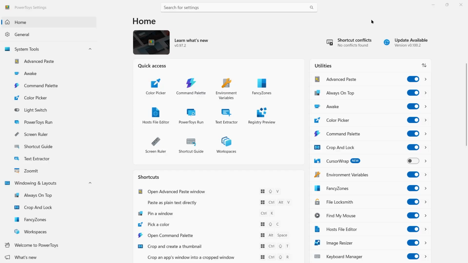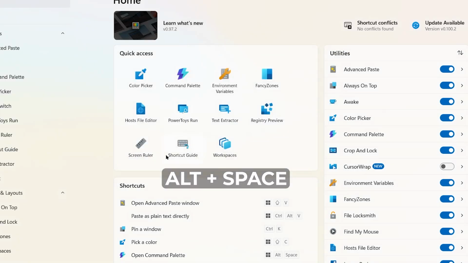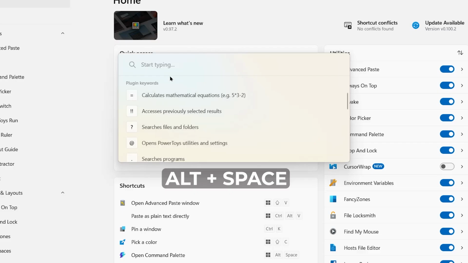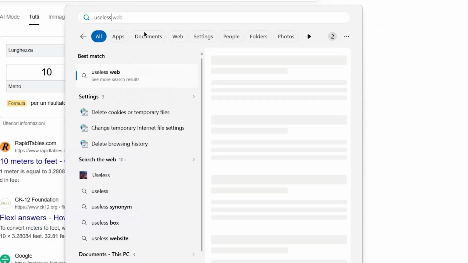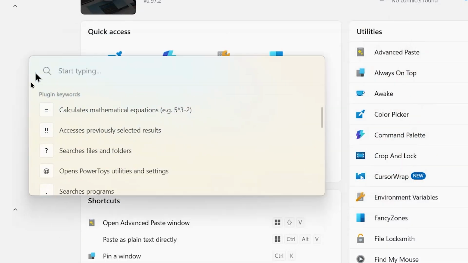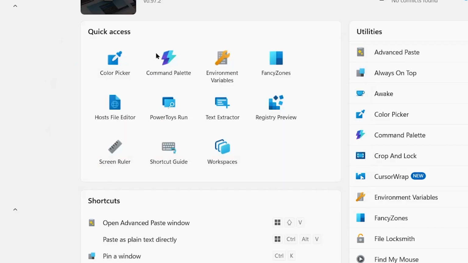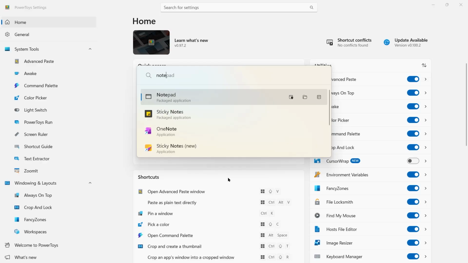The next feature is going to be PowerToys Run, which, as you can see, is operated by the shortcut Alt plus Space, and it opens up a Mac-inspired Spotlight search, which replaces the old Windows search, which, let's just say, is outdated and forgotten. So you can move it around as you like. You can open apps very quickly. You can open Chrome, you can open your calculator, notes app if you need to write down something very quickly.